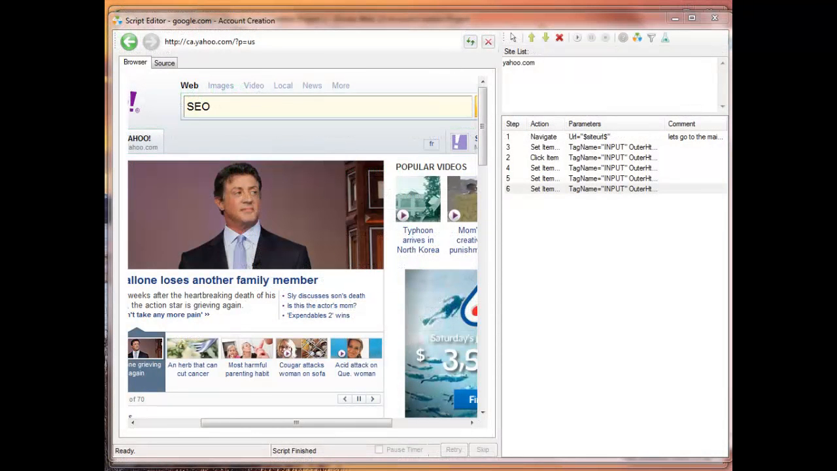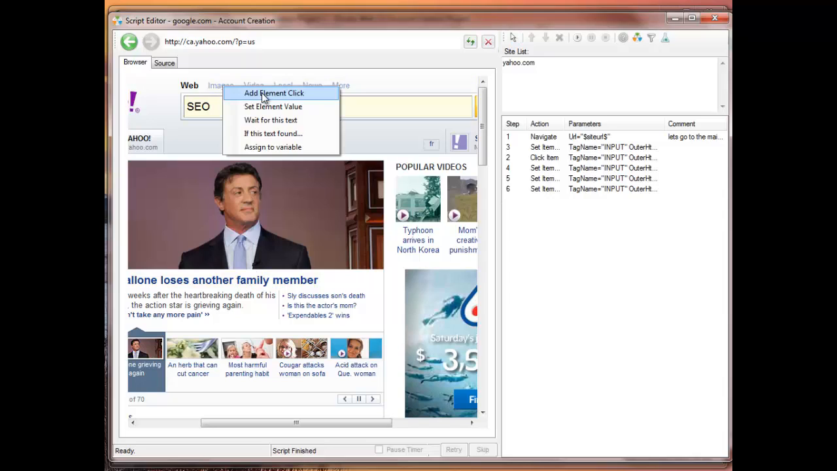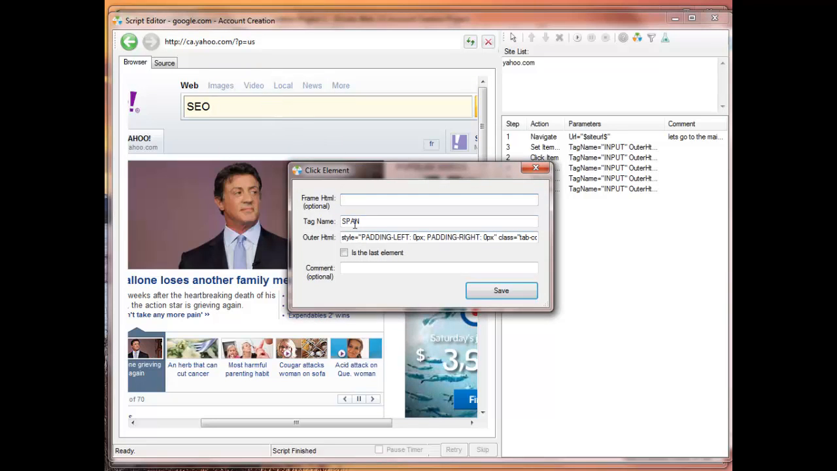The next two steps we're going to be looking at are the click item and the wait for steps. So the click item is a very self-explanatory step. You simply select an element on the page that you would like to click, and then you simply say add element click. The same thing over here, the tag name in the outer HTML is how SENuke is going to identify that element, and just like the set item value step, you can use wildcards in here as well. Now this checkbox over here is the last element.